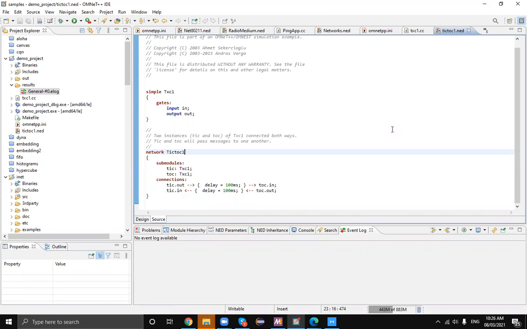Next, we can see here the network name Tictoc1, and we can also see the submodules: Tictoc1 is assembled from two submodule instances, tic and toc, of a module type called Txc1. Connection: tic's out gate to toc's input gate and vice versa, and for propagation delay we are using here 100 milliseconds. We define a network Tictoc1, which is an instance of the module type Tictoc1.